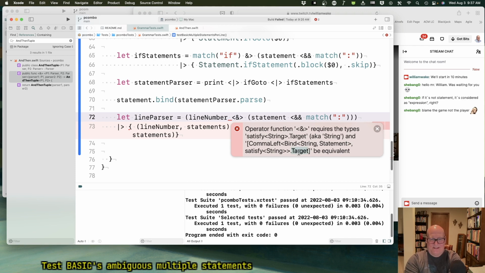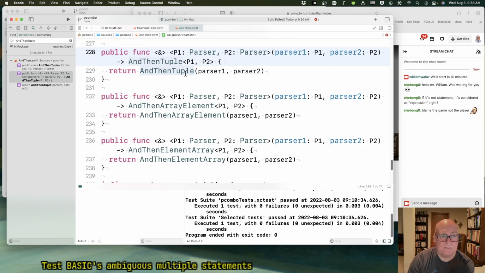His target is statement. Okay, because statement matching, you know, this, I don't have a good name for this operator, but statement separated by, maybe statement separated by colons, and we're throwing away the colons, so it just leaves the statement. So this target should be statement, and this should be statement, array of statement. And a string and an array of statements, I don't see that they conform to and then element array.